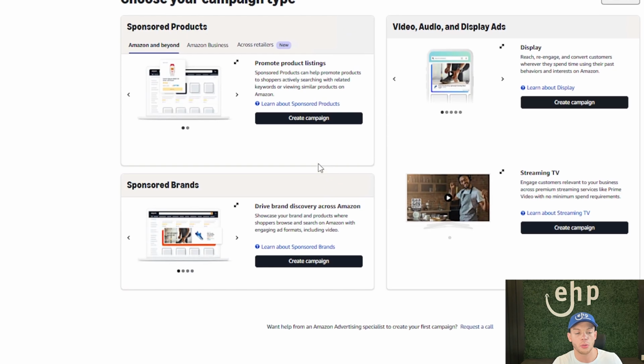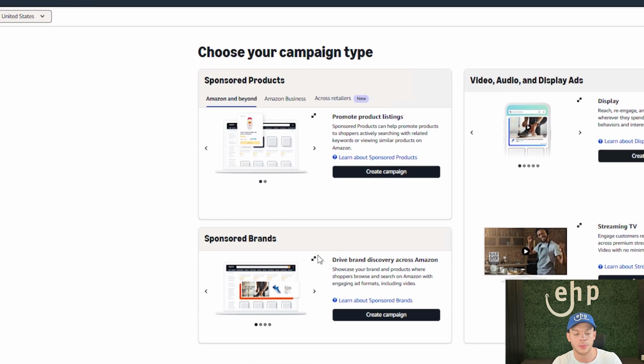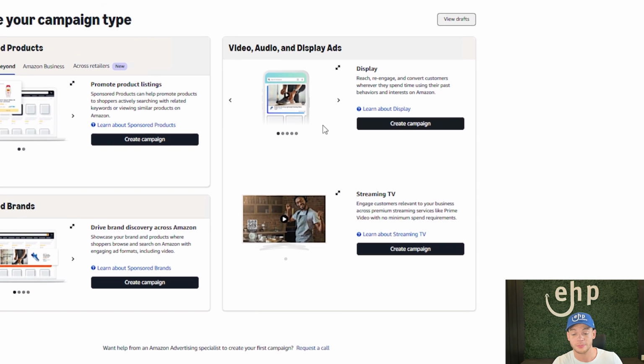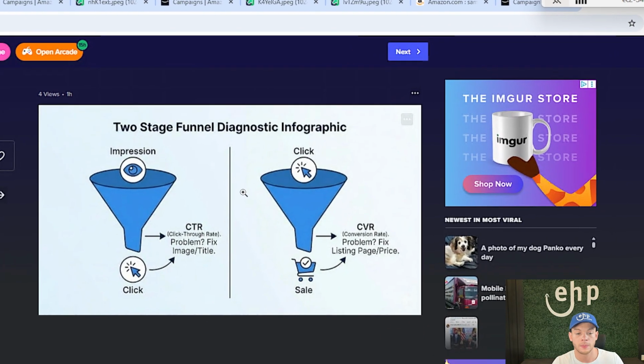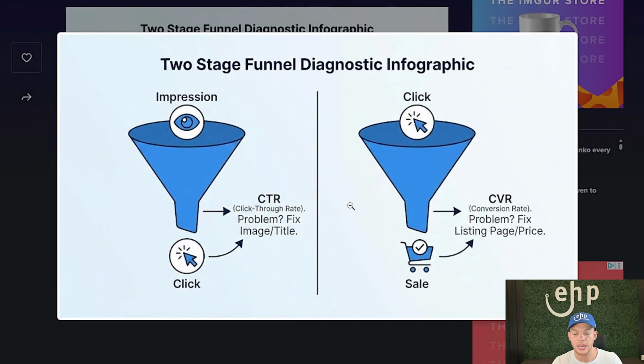And you can actually go through to see what the difference is. So it kind of shows you right here what sponsored products is, sponsored brands. They have streaming TV now. And then they have sponsored display, SD. And then the last but not least is going to be the funnel stage right here.